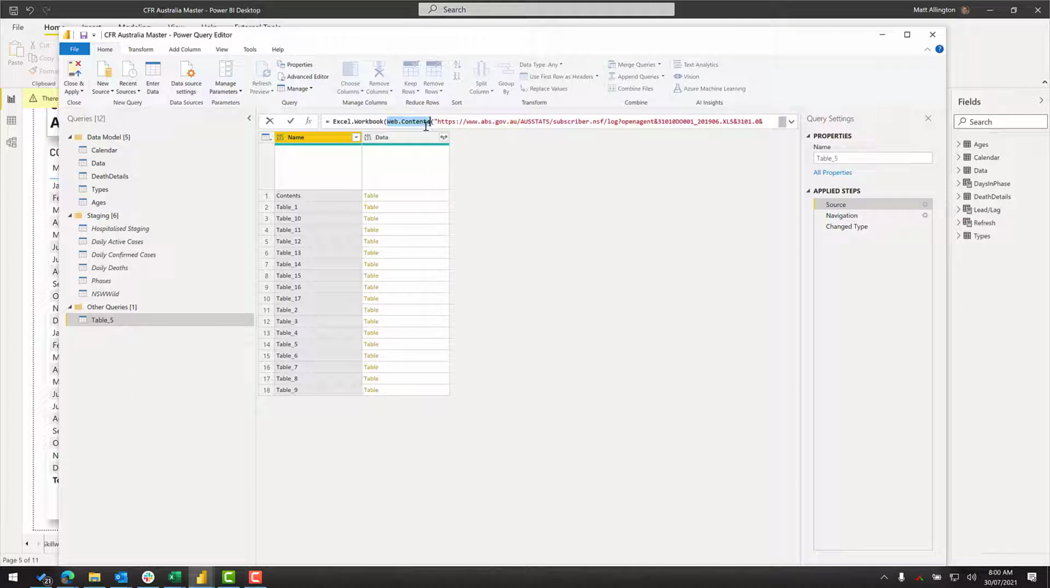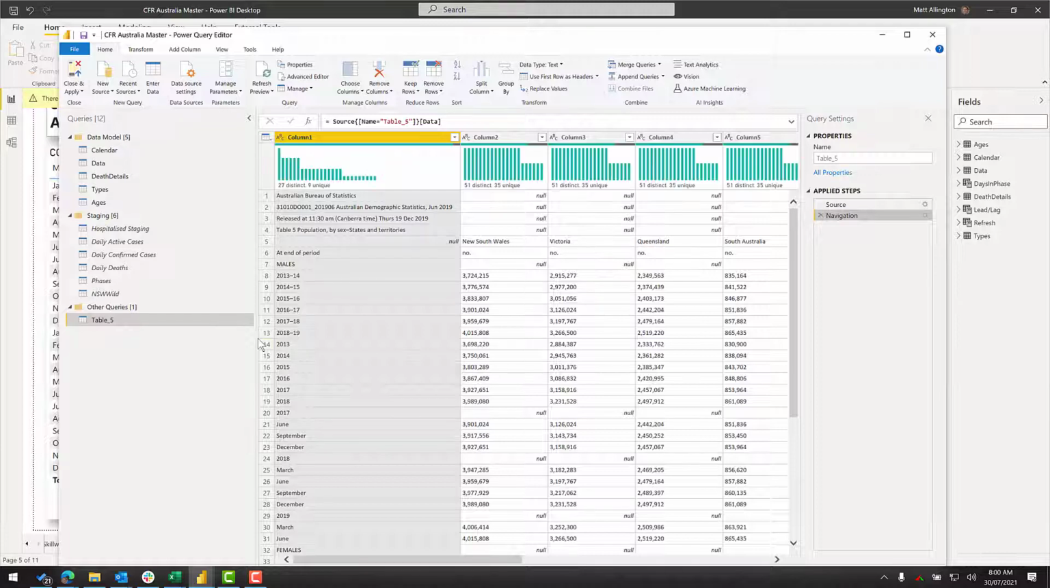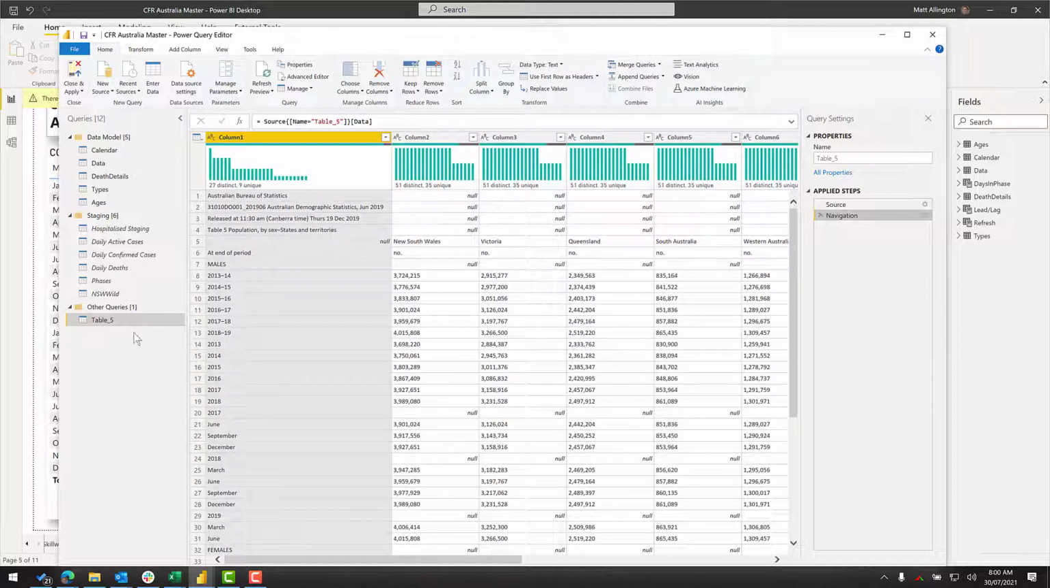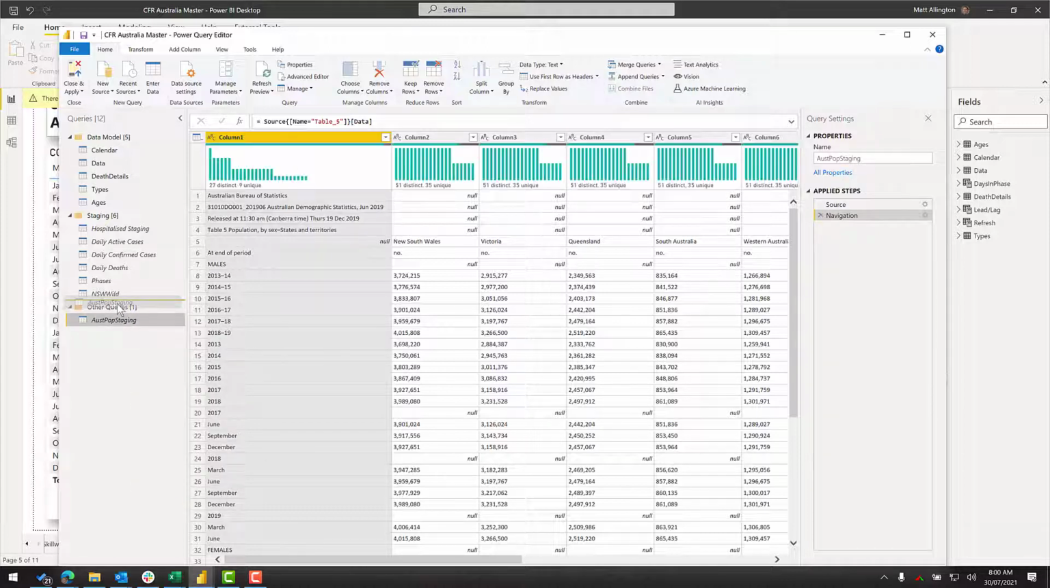In this case, it looks fine. So the current steps are navigation. I'm going to delete this change type. And now let me step through the process of doing some transformation. So the same as I've done before, what I would normally do, I'll give this a better name. So this is the Australian population staging table. I do like this technique that I learned from Ken Puls. I'll turn that off. I'll put it into my staging tables. Now I've got a nice, clean, direct link to the raw data.